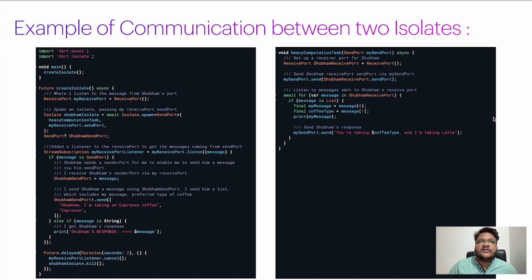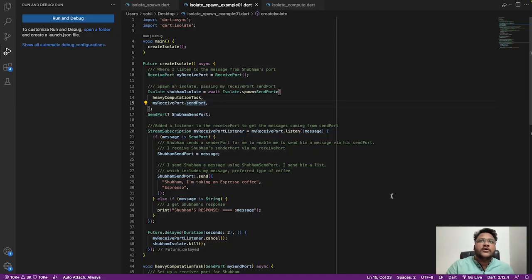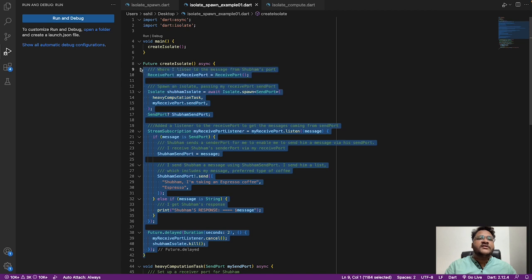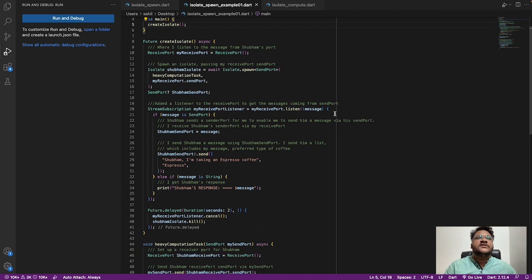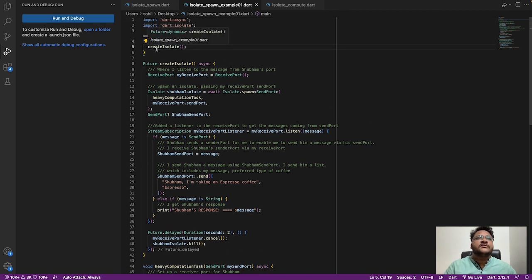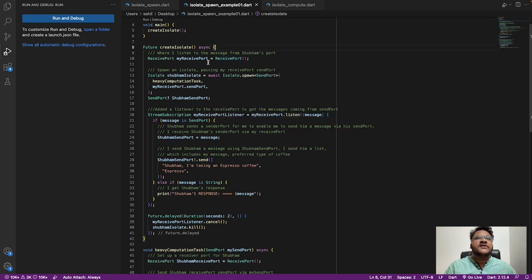We can understand this with an example here. This is the example which we are going to run. So let's understand this here. There is a main function in which we are going to run the main isolate. Suppose this create isolate function is the main isolate, because this is going to run in the main function. And when the main function runs, this will start.